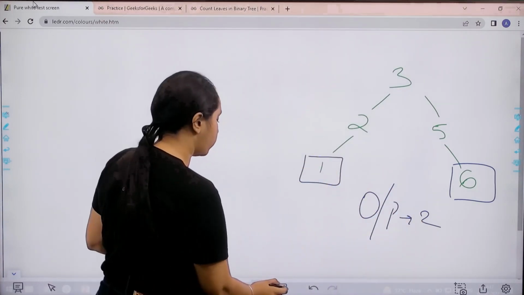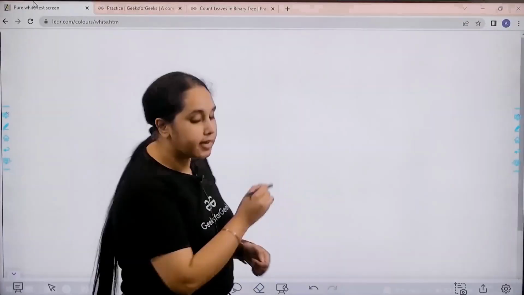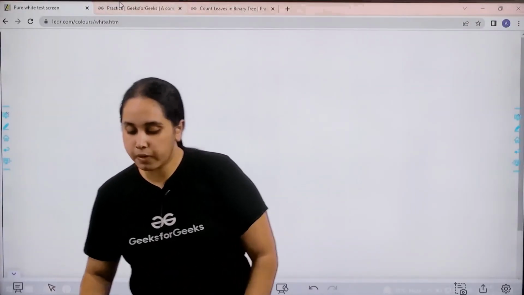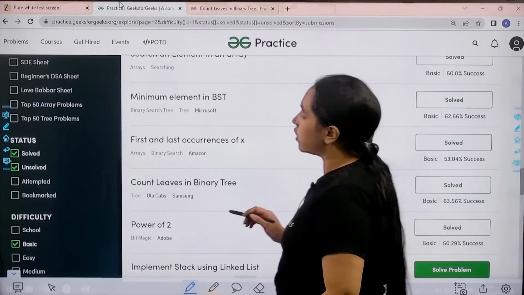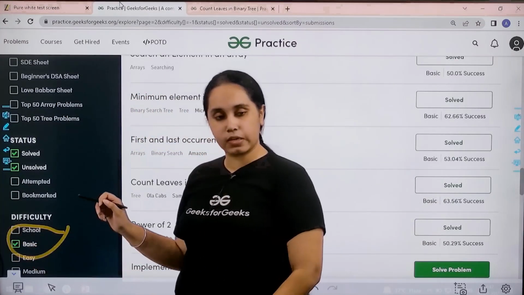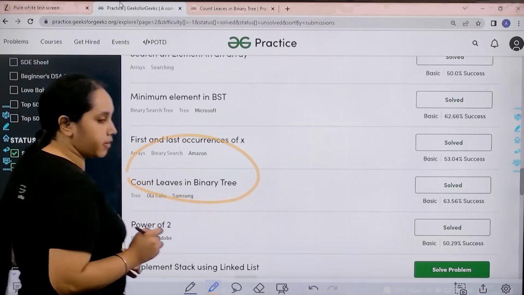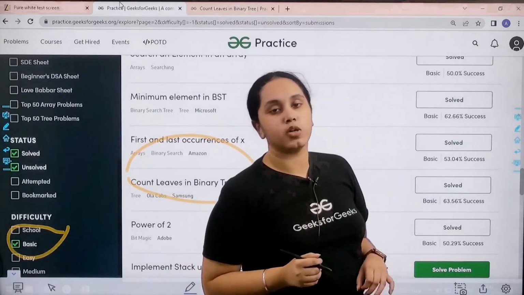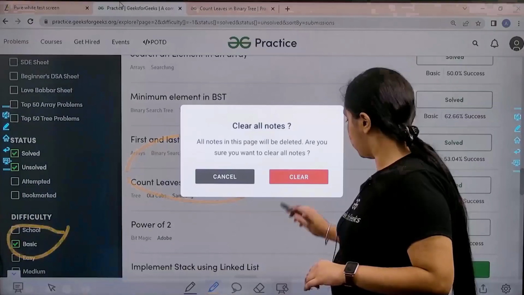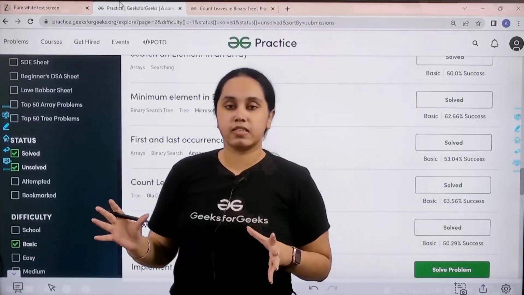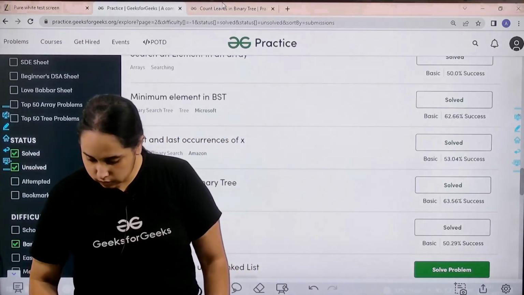Now let's move forward to the solution. What you need to do is go to the practice portal. In the practice portal, in the difficulty section, choose Basic. Then find the problem Count Leaves in Binary Tree. Once you find the problem, you need to click on Solve. Now I hope this is clear. Now let's solve the question.